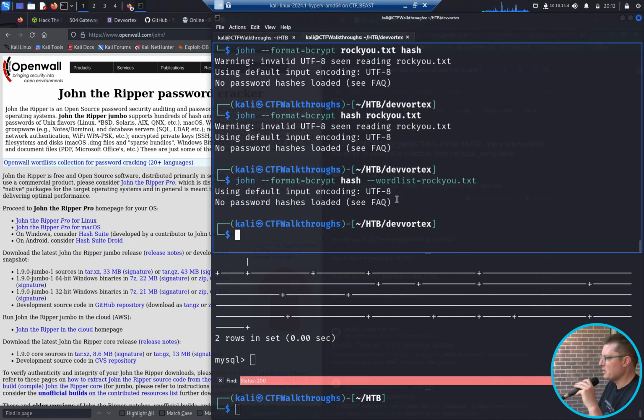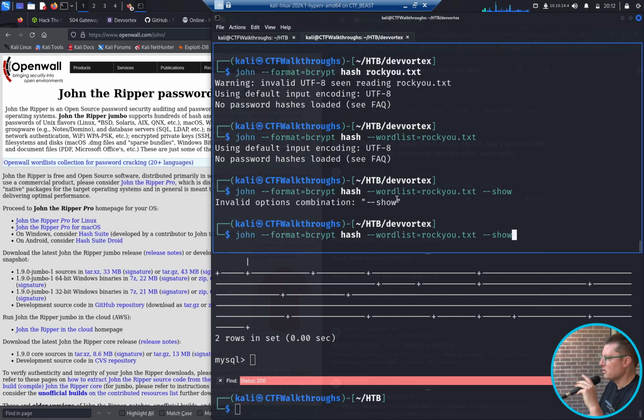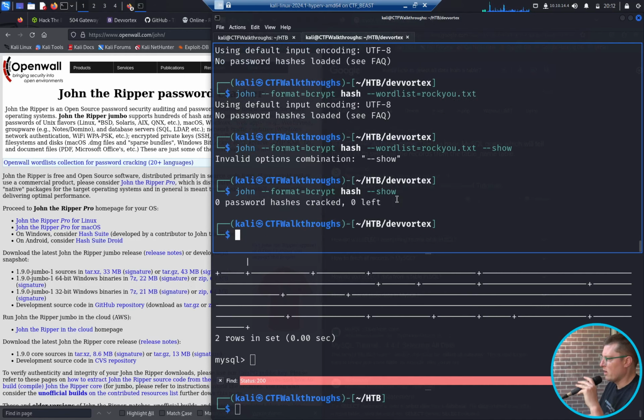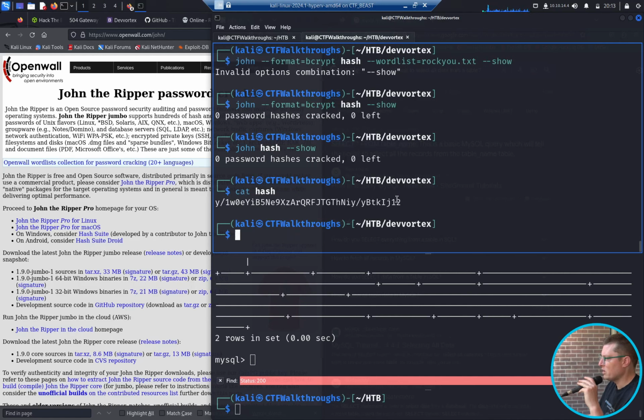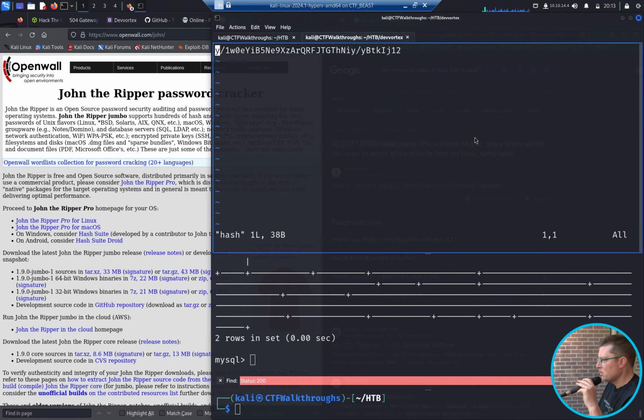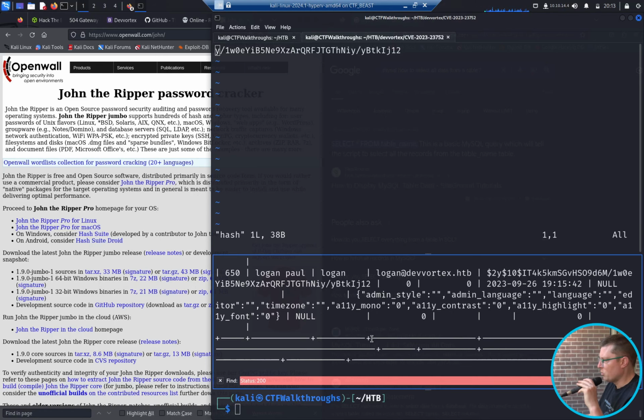Format equals bcrypt. Let's just try it. rocku.txt and hash. Might have the order reversed there. Yeah, I think I had the order wrong. We need the hash first, and then the rocku.txt or whatever word file, password file you're using. And no password hash is loaded. Maybe the order doesn't matter. Let's see, wordlist equals rocku. Okay, it's accepting the word list now.